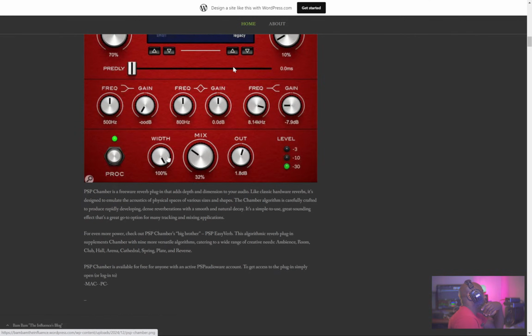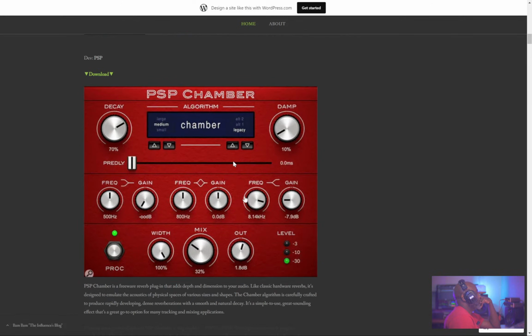And at the bottom here, we have width controls, mix control, and we have output levels. So I think these buttons could be selected for -30, -10, -3. And then you can still mess with the level here. So pretty intricate for what's going on, and a lot of different outcomes you can get from this reverb.